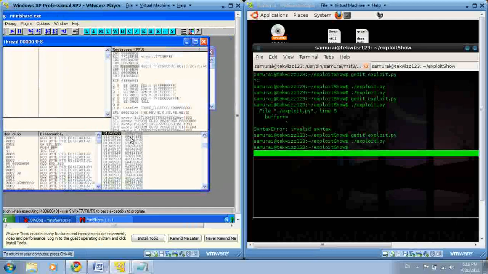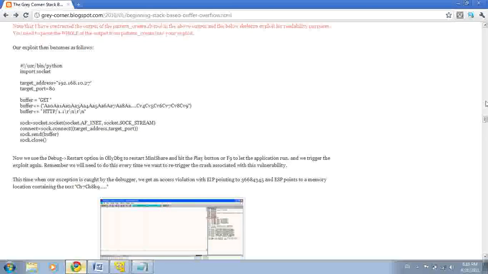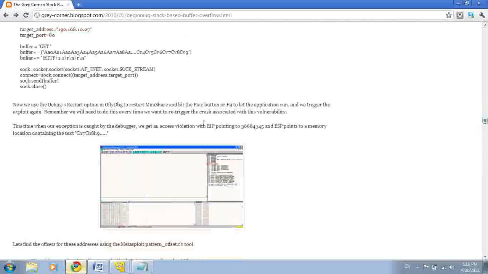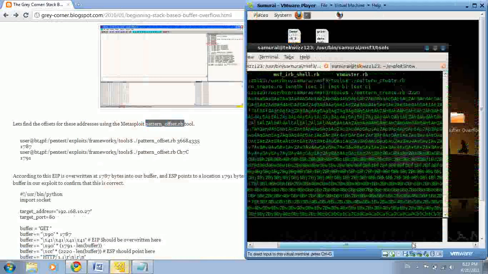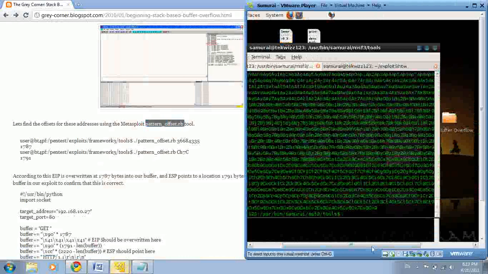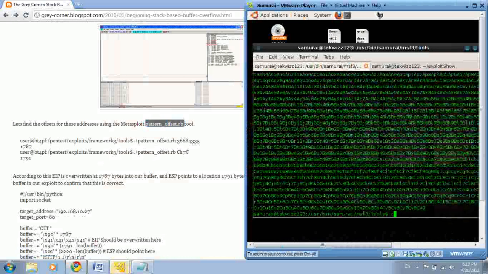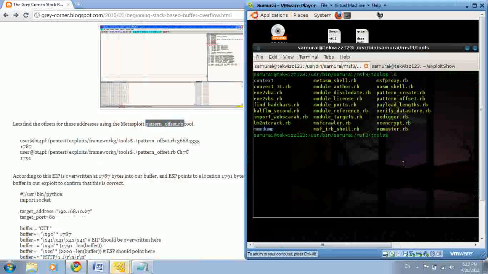Okay, so now what we need to do is, if I'm correct, I believe we need to take note of where the EIP points to and the ESP points to. So what we need to do is load up the pattern offset RE tool. So if I go back here, skip past all of this beautiful shellcode. Not. Just kidding. Will be shellcode pretty soon. Pattern offset RE.